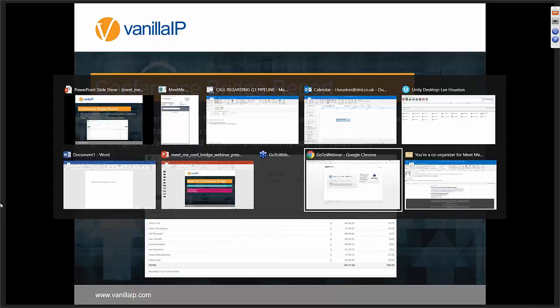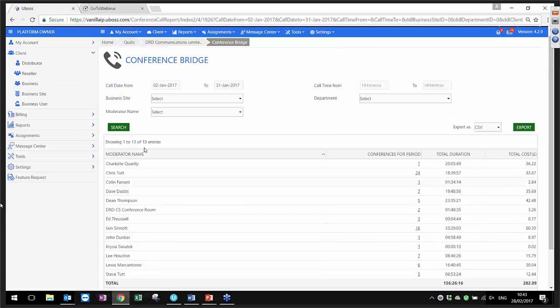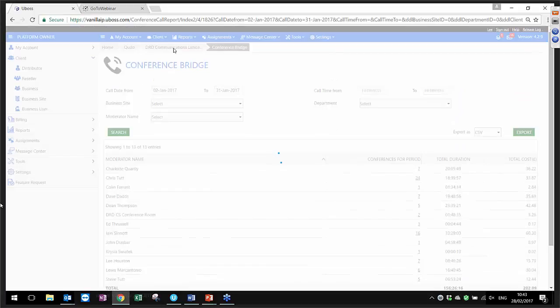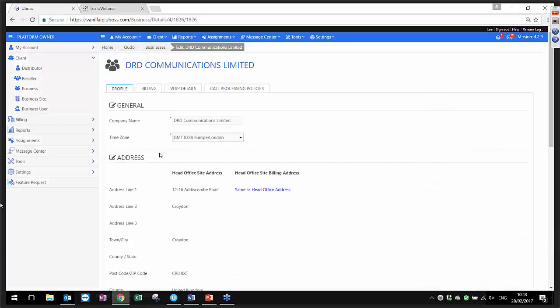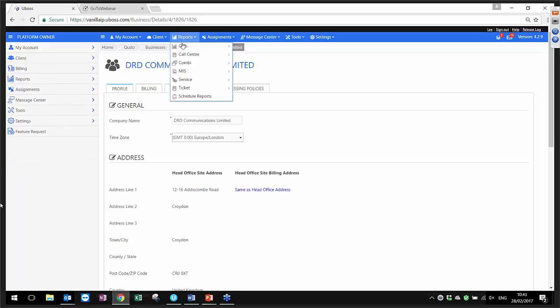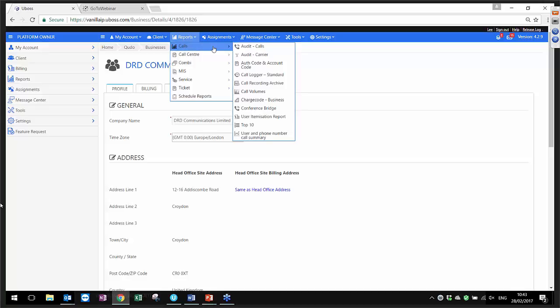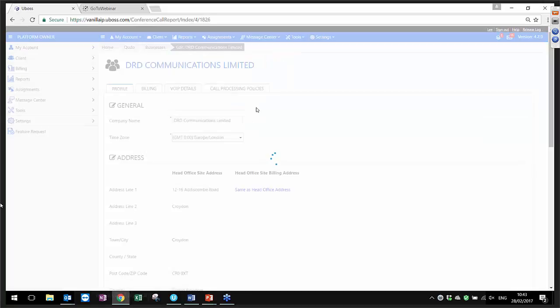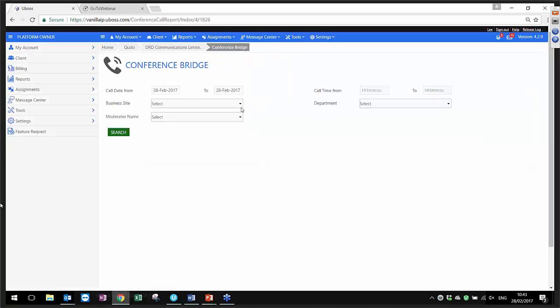Great. So let's just jump into here. Okay, so we're going to go into UBOS, and we're going to go into business level. I may need to log back in here. So we're at business level, which you'll be familiar with. We've come down our list on the left-hand side. We've gone into our business. We've selected the customer we want. So when your customer logs in, they'll be doing this on the left-hand side. We've come into reports. We've come into calls. And halfway down, we will see the Conference Bridge Report. So we're going to select this report. Great. I now have options to search via date, via individual, so moderator, or by department, or by business site. So let's just change this to January.